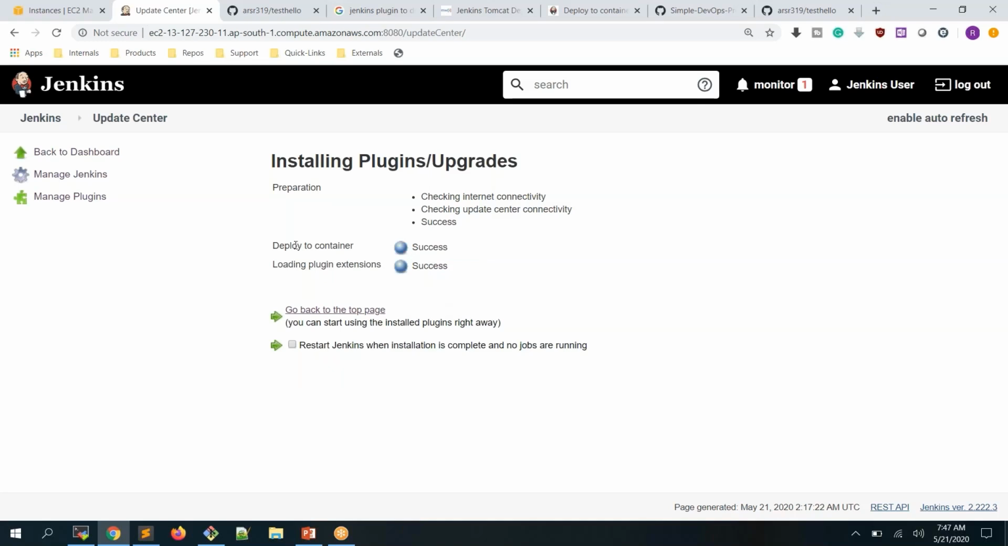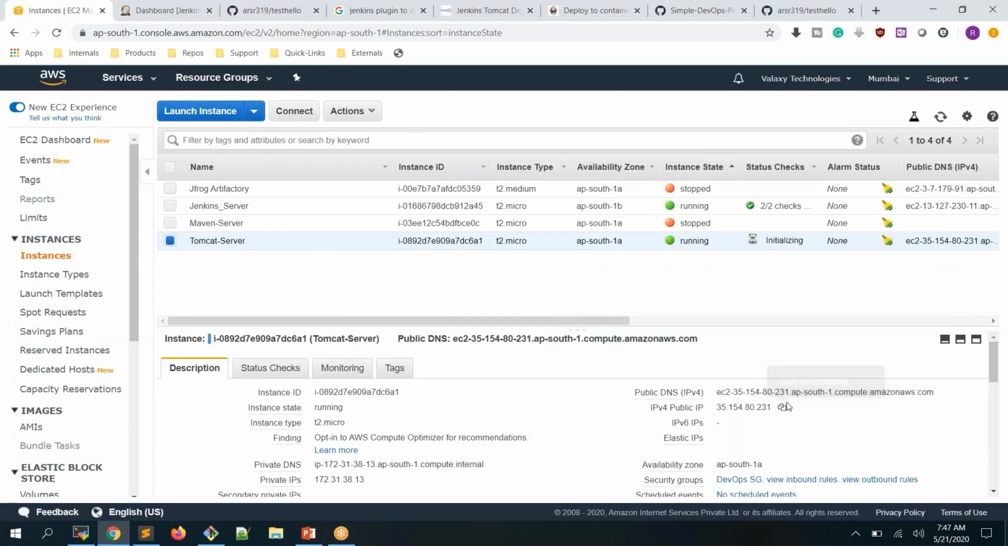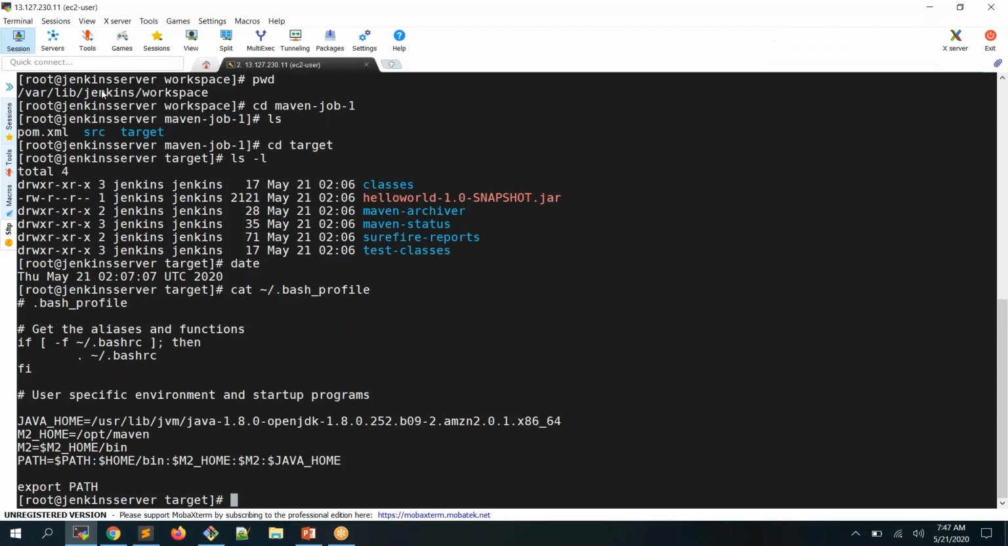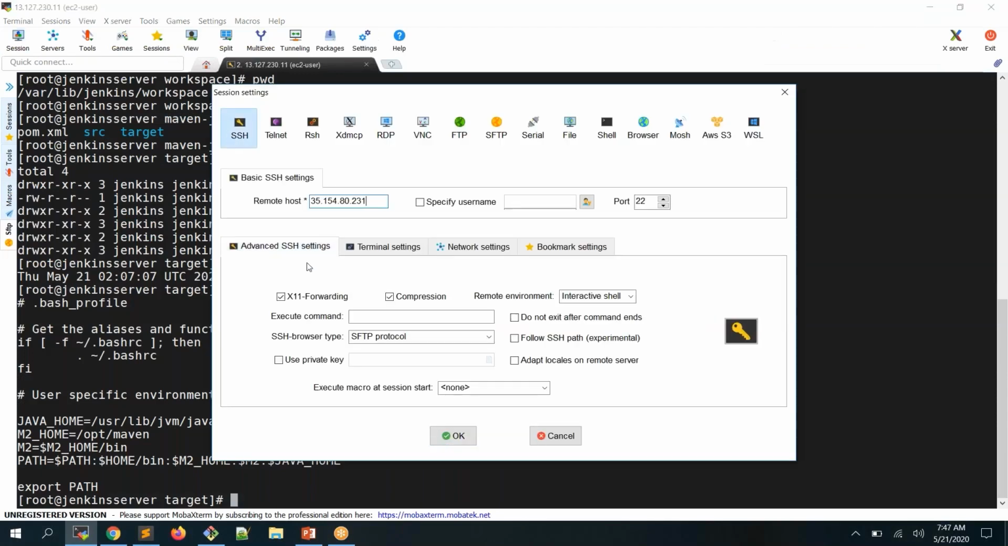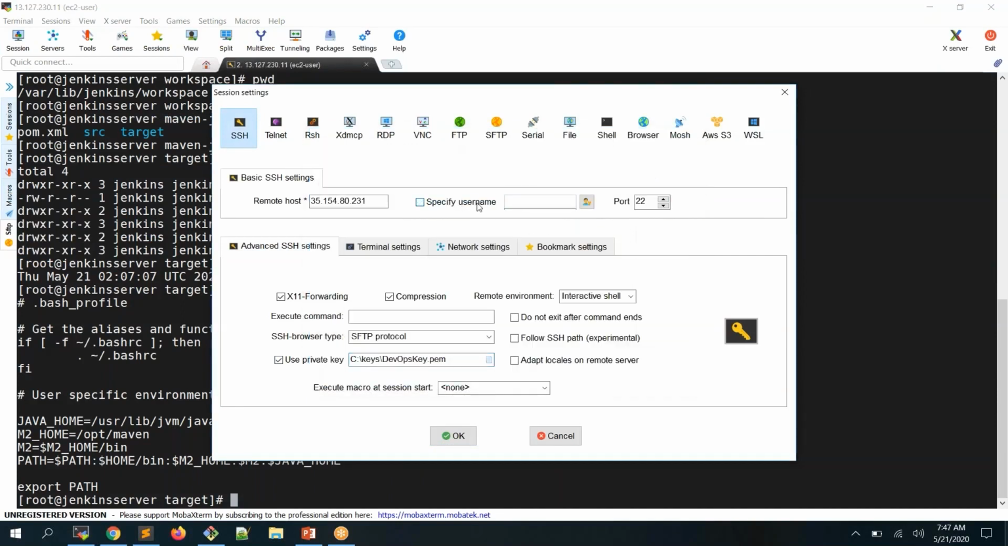Okay, now it has been installed, and go to Jenkins. Just to make sure, I'm going to log into my Tomcat server and start the services, because it is not auto started. We need to add it to the init. I'm going to explain that in Saturday's class. EC2-user.